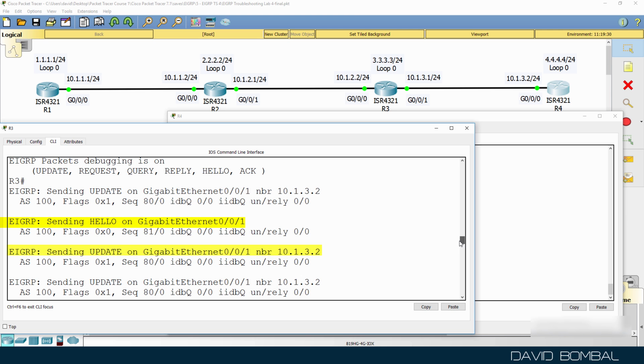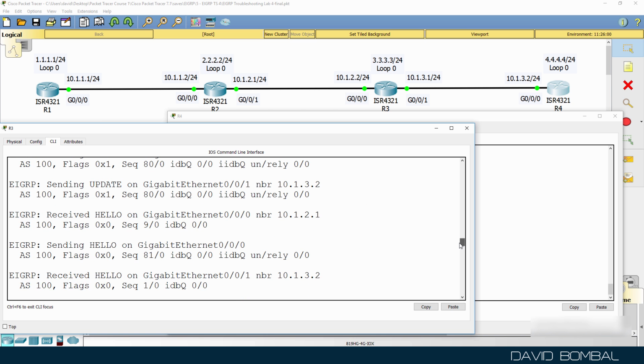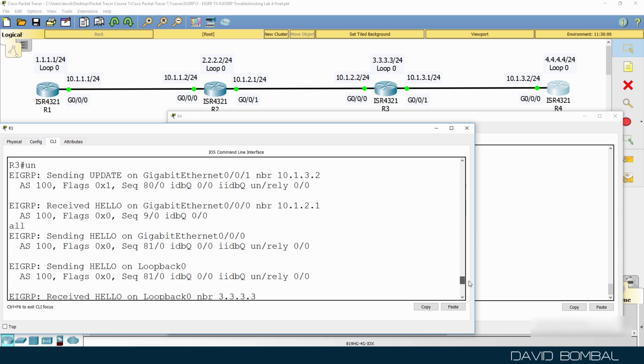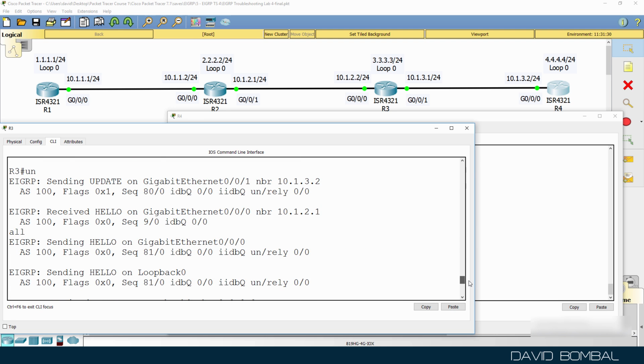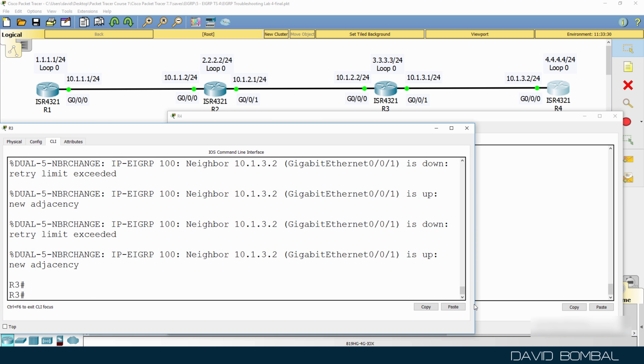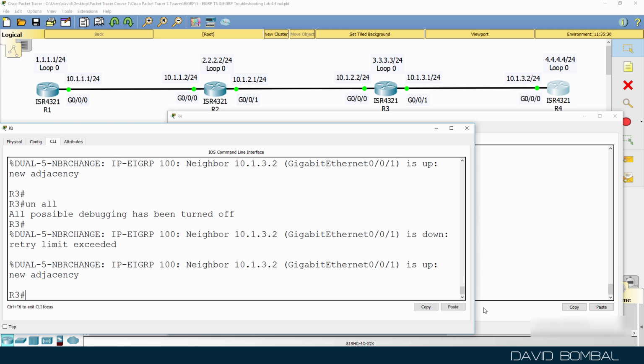Notice in the output, sending update out of gigabit 001 to neighbor 10.1.3.2. So router 3 is sending out an update, but it doesn't look like router 4 is receiving those update messages, and neighbor relationships are then being torn down. Notice again, update message, nothing seems to be happening between router 3 and router 4.